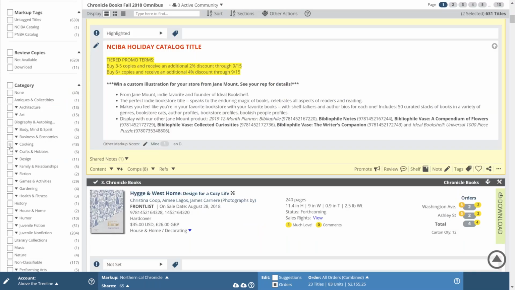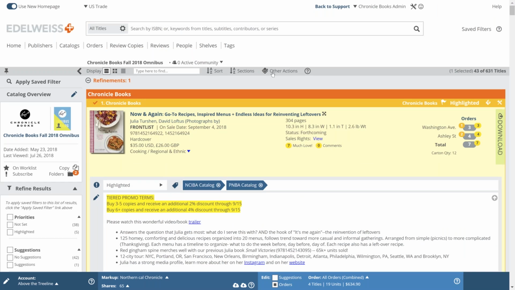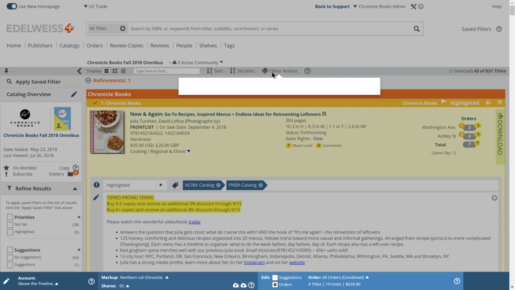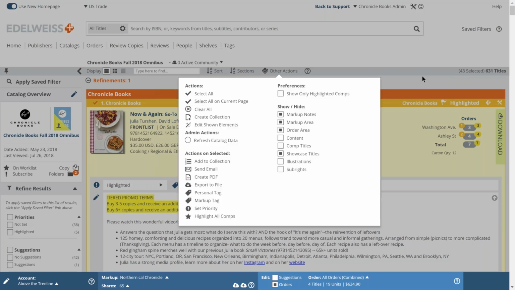So that takes out of all 631 titles in the catalog, there are 43 cookbooks. I'm going to come in here to other actions and say select all, so that you can see there are now 43 selected. And I'm just going to go ahead and add these onto a collection.